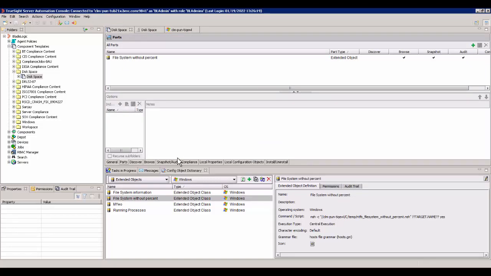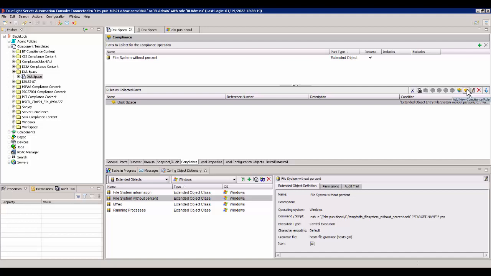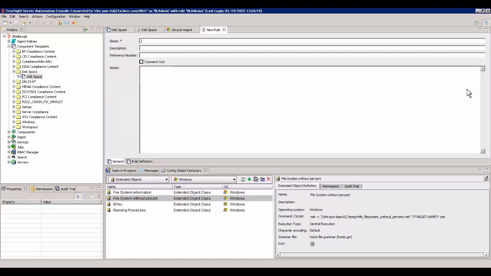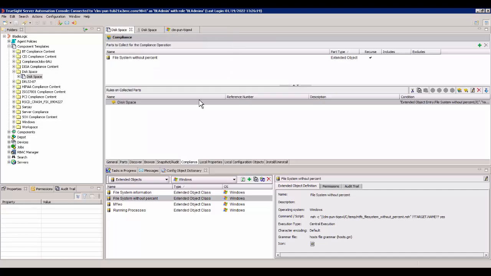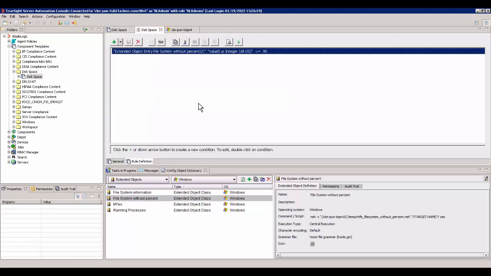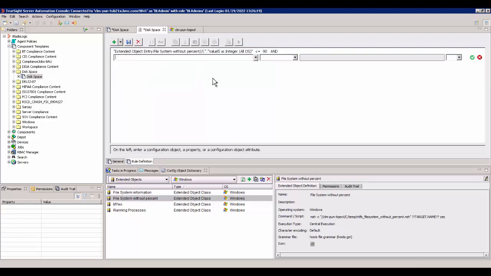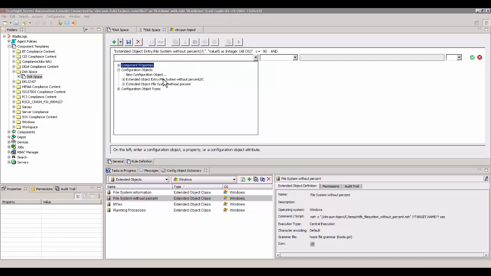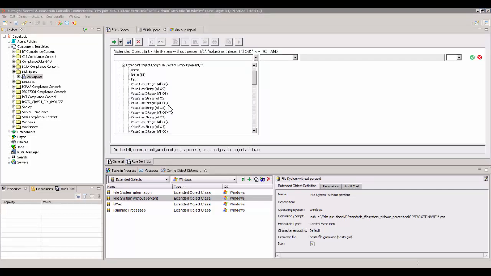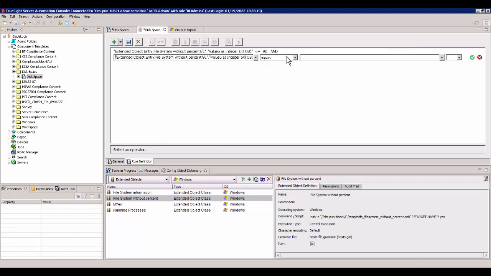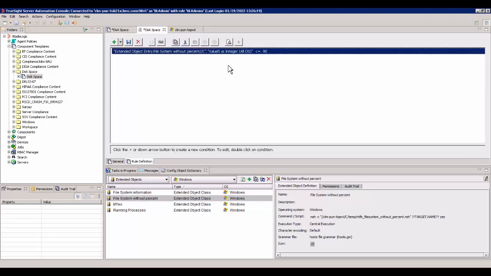Let's go to the compliance tab. Here we need to create a new rule from this option, add new compliance rule. I have already created it here, this rule called disk space. So I'll open it. So this is the rule. Extended object entry, we will select the value 5 as integer. Then set it as less than or equal to 90. Save it. I have already defined this rule, so let's see how it works.